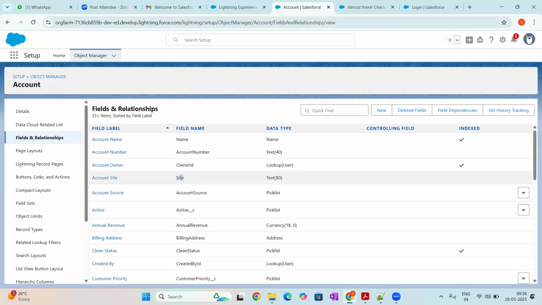It will just show like site. Say for example, we have the label account site, and its API name will be site itself. There won't be any underscore underscore c. If a particular field has underscore underscore c, it means it's a custom field that we are using. In fields also we have standard fields and custom fields, similar to objects. And the next one is data type. We have many data types. I will go into detail with each and every data type.